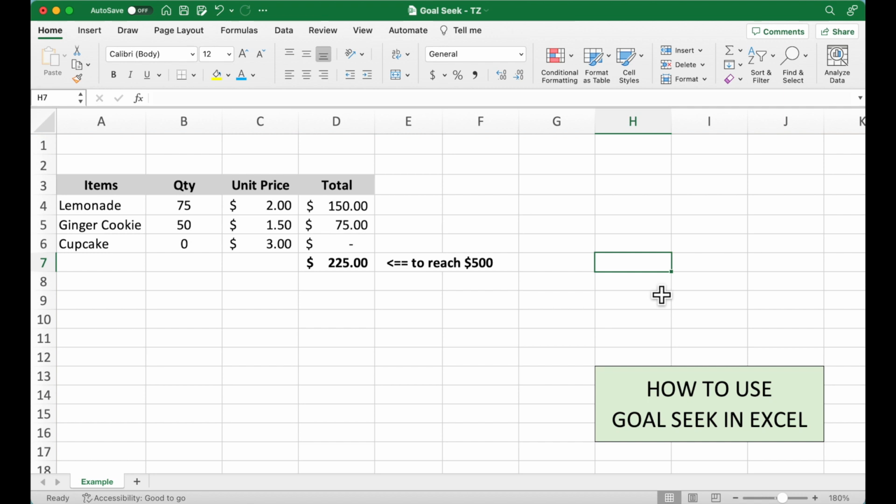In this short video, we will learn how to use Goal Seek. In Excel, the Goal Seek function is a part of the What-If Analysis tools. In this example, let's just say we have several items for sale.